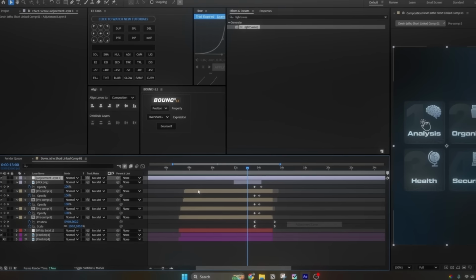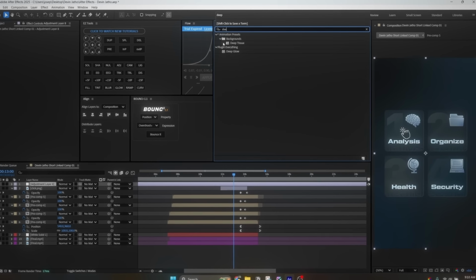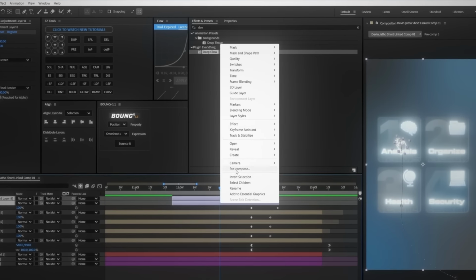And for the cherry on top, let's go ahead and add a glow to the cursor, add an adjustment layer, add a deep glow on it, and pre-compose it with the cursor. Alright, I saved the best part for last.